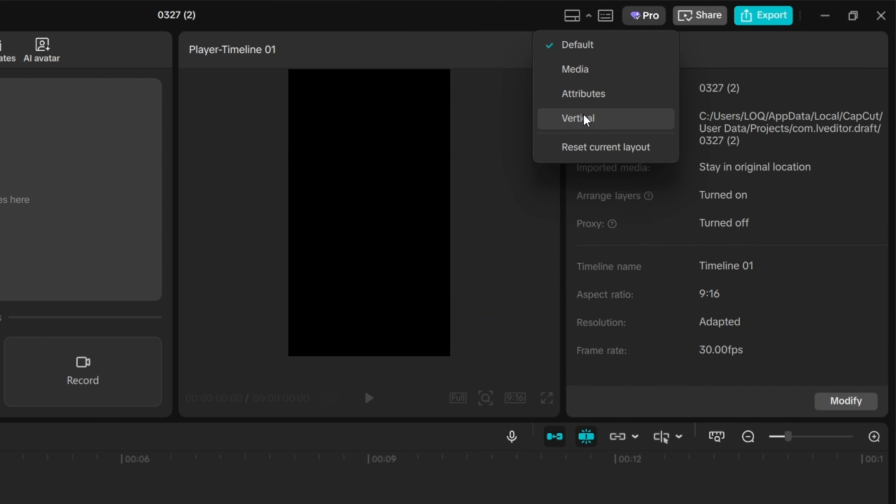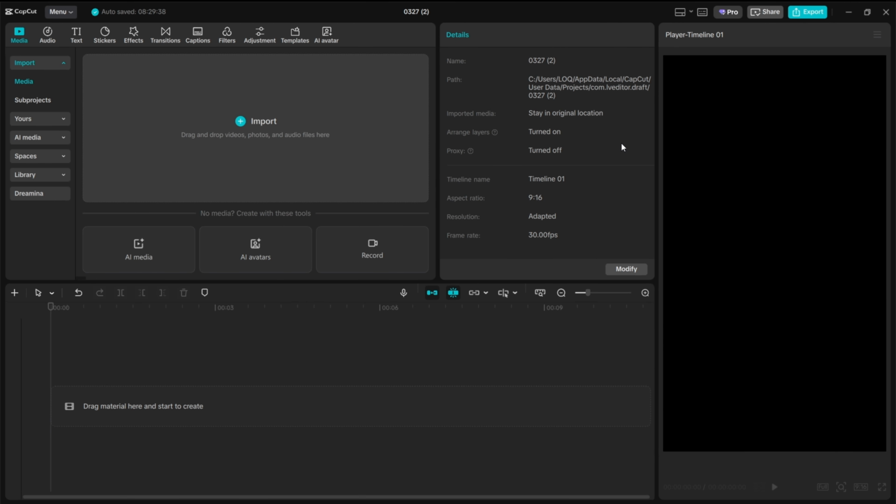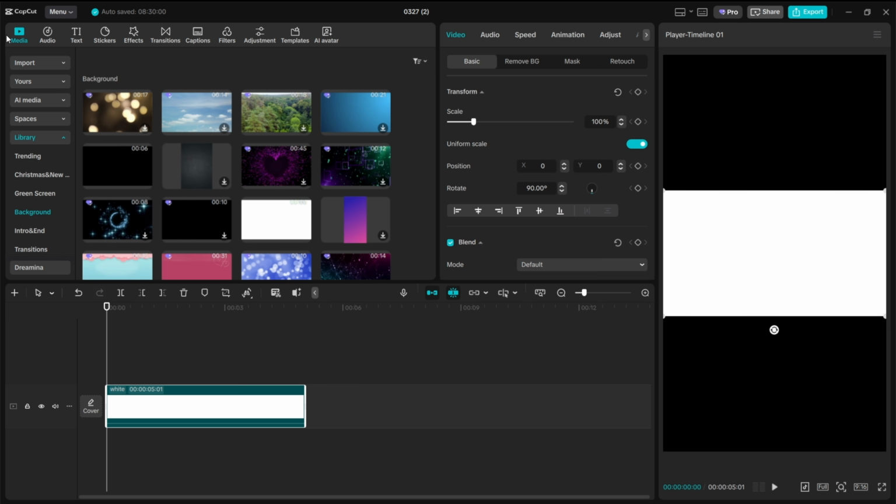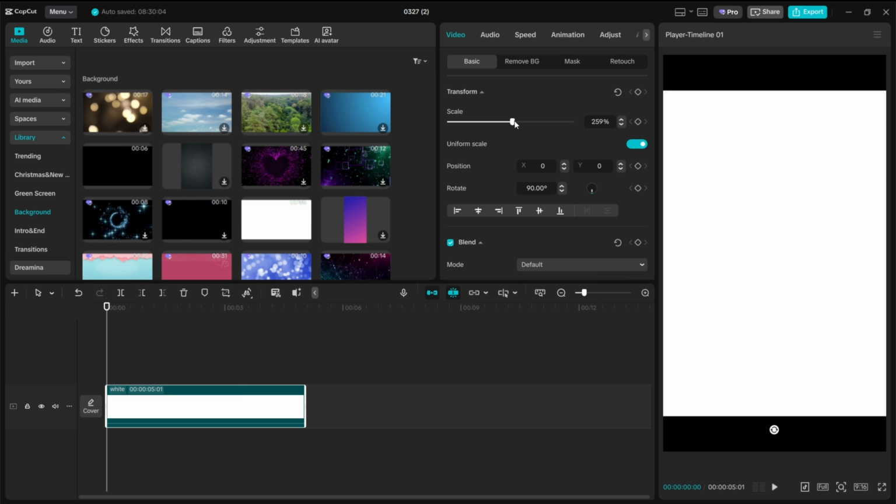First of all, click on this layout button and select vertical. This gives you a larger preview for 9:16 ratio videos. Then go to the library tab. In the background section, you'll find a white background. Add it to the timeline and scale it up to fully cover the screen.